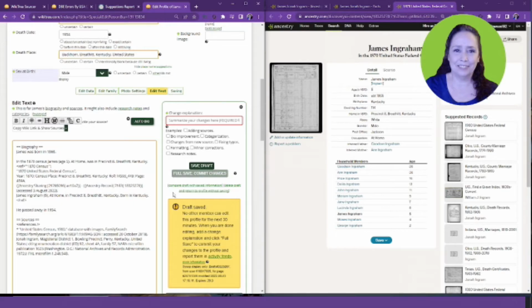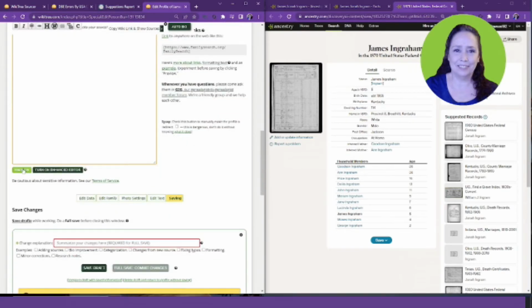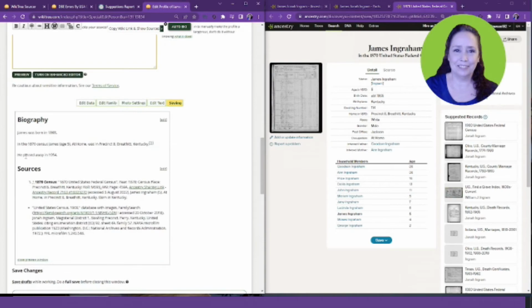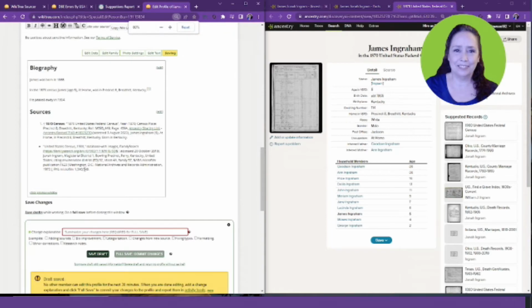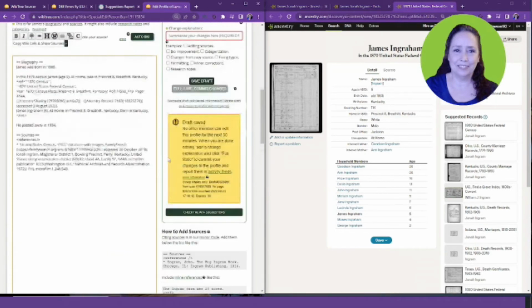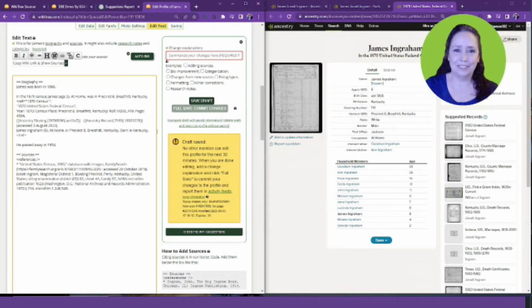So now, let's go ahead and click on preview. Now it says that in the 1870 census, James, age 5, at home, was in precinct 8, Breathitt, Kentucky. Now it puts that at home because that's where occupation would be. So if he was a bricklayer and he was 21, it would say bricklayer. If you want to, when it says at home, you can just take that out. So it still says he was in precinct 8, Breathitt, Kentucky.